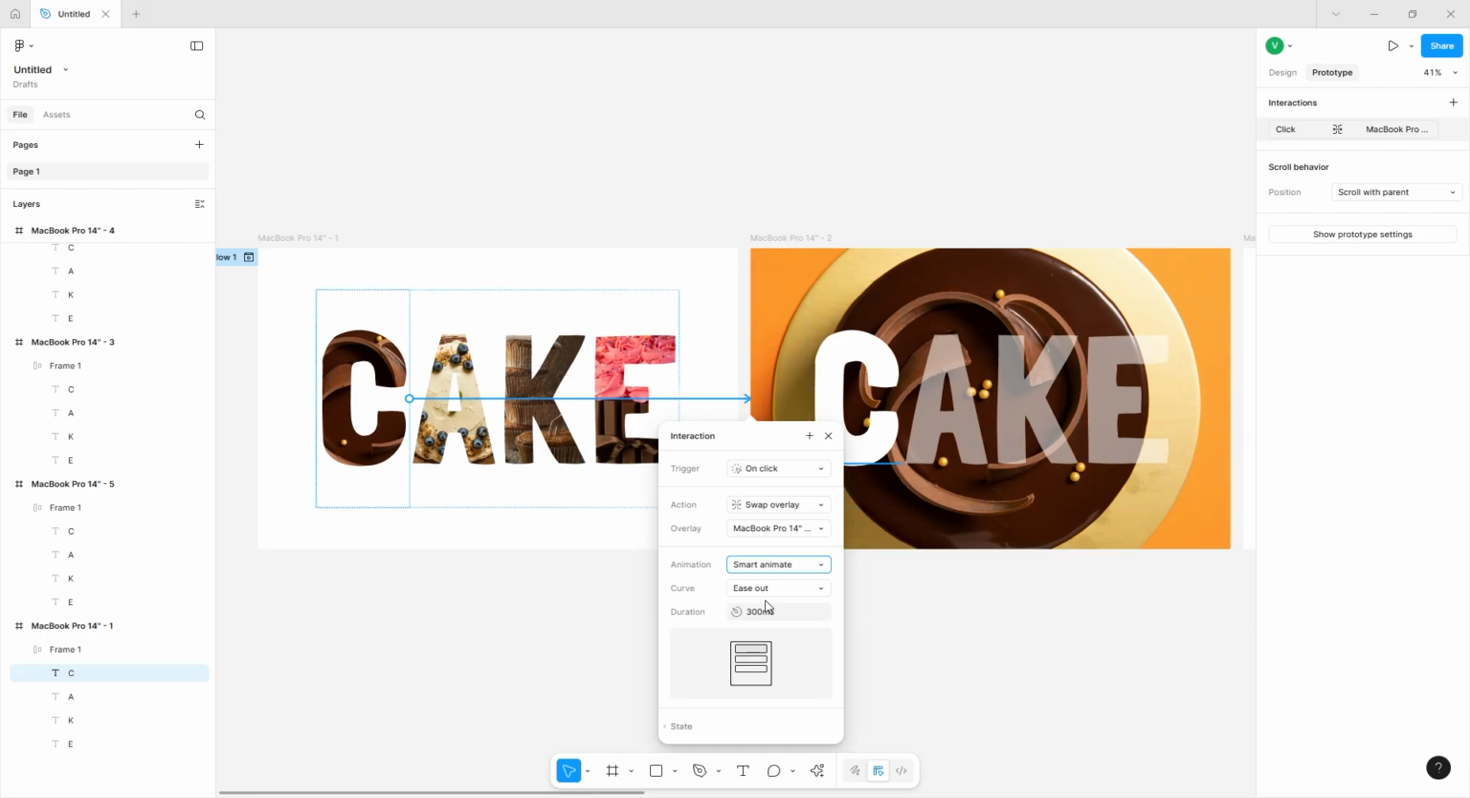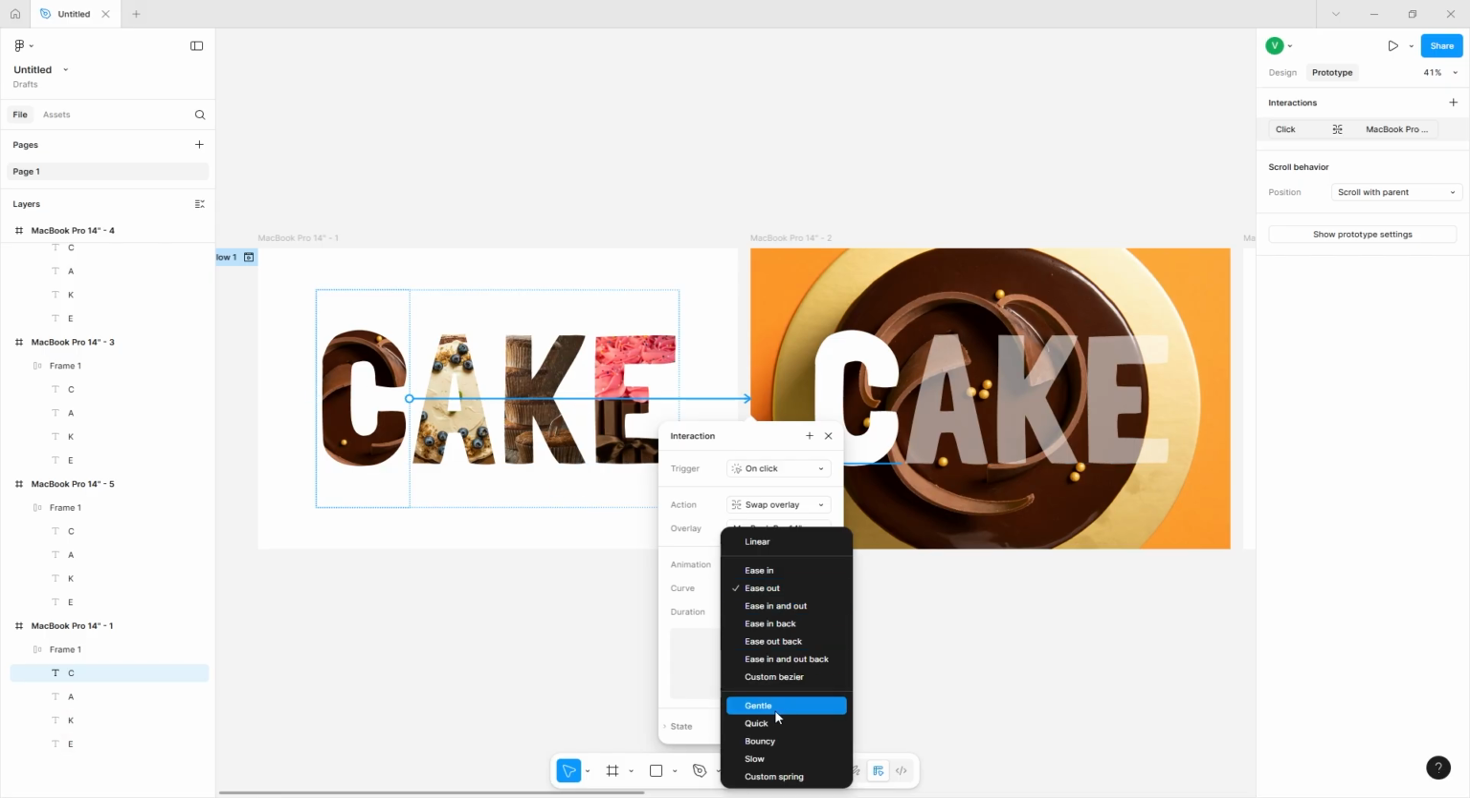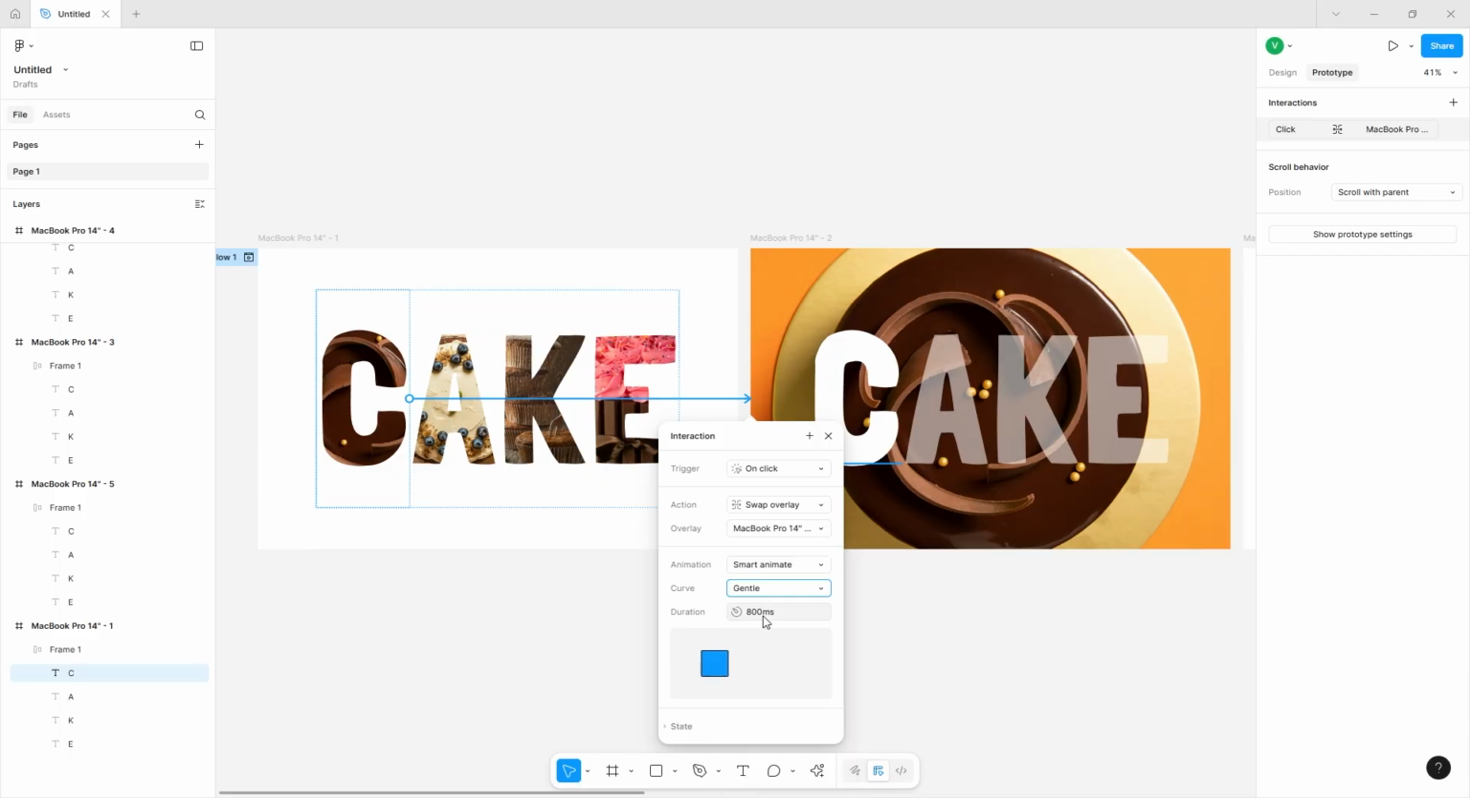The animation style is always going to be Smart Animate, because Smart Animate takes care of your layers and takes care of morphing and a lot of fancy stuff. And we're going to make sure the timing is gentle for this one, because we wanted it to happen all nicely and gently.